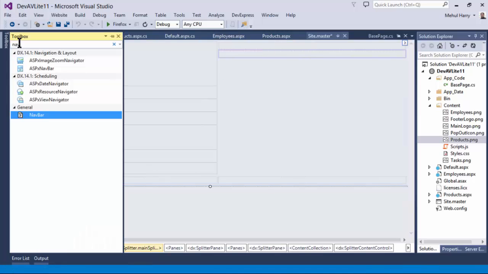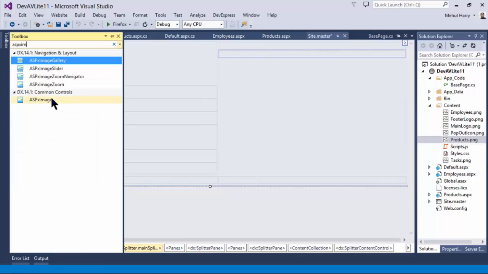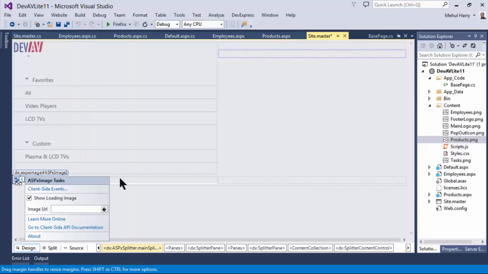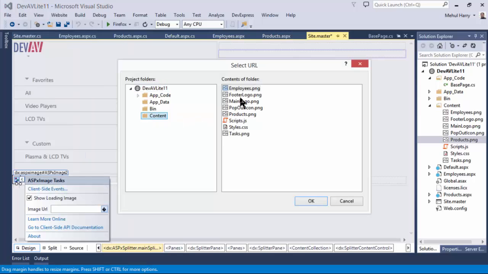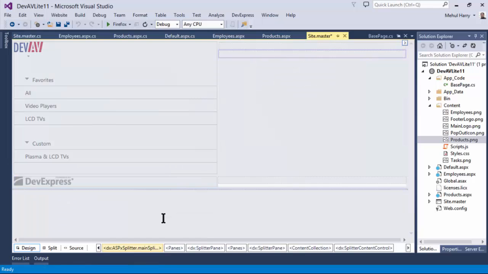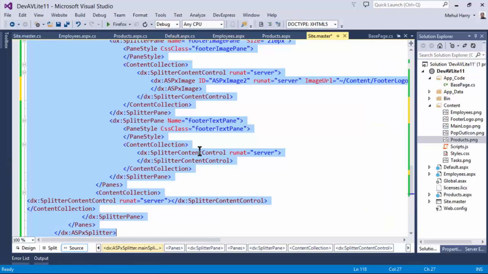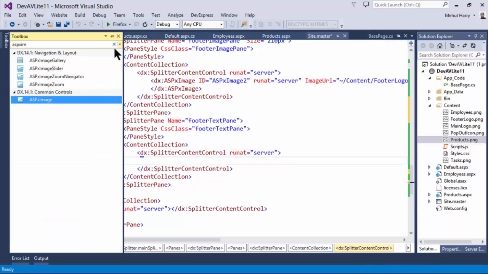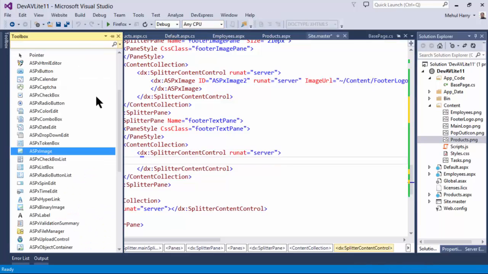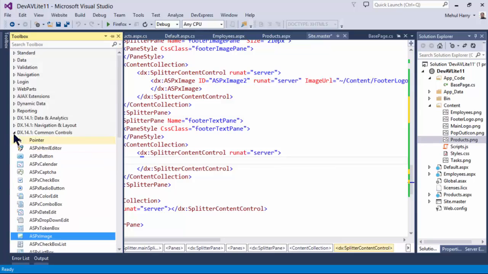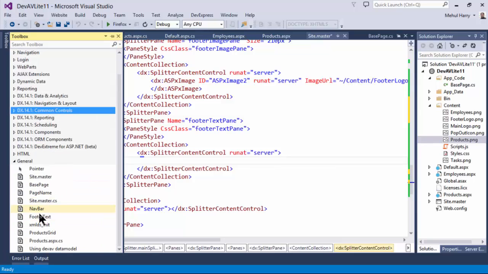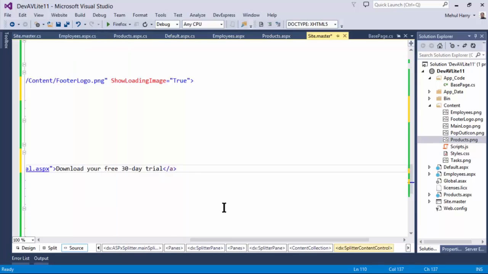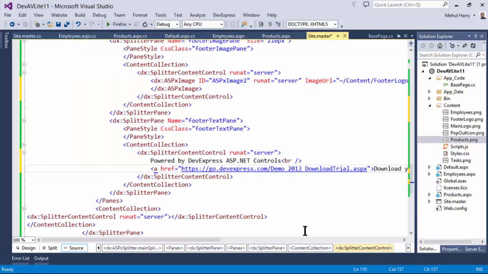Now, for the footer, we're just going to use an image control. I will use the ASPX image control again, and I'll point its URL property to the footer logo. And for the footer text, in my footer text pane, I'll drop in a little call to action. Let's move up here, bring in the footer text, that simply says, hey, it's powered by DevExpress, go get the demo, etc.